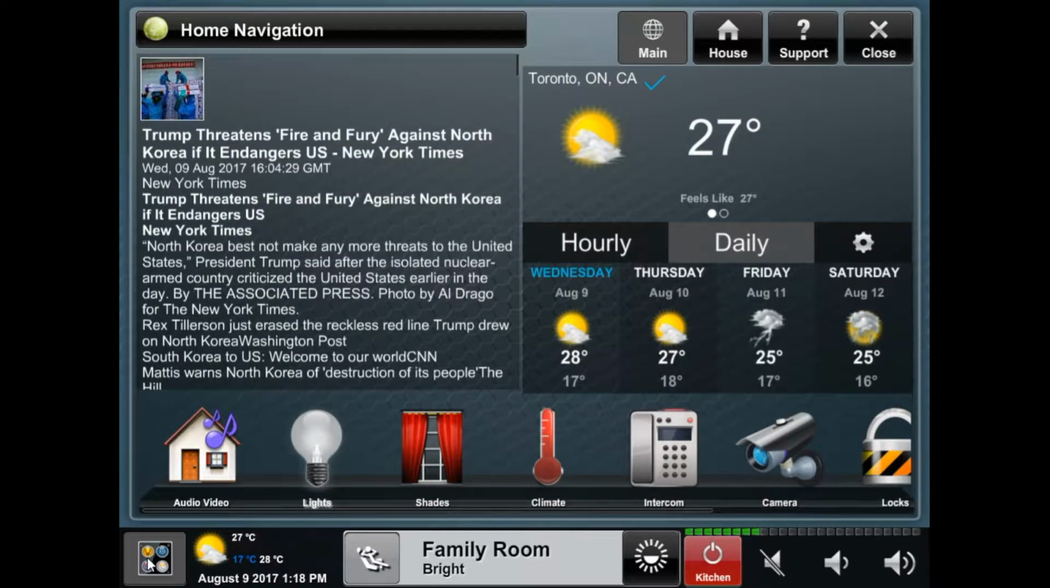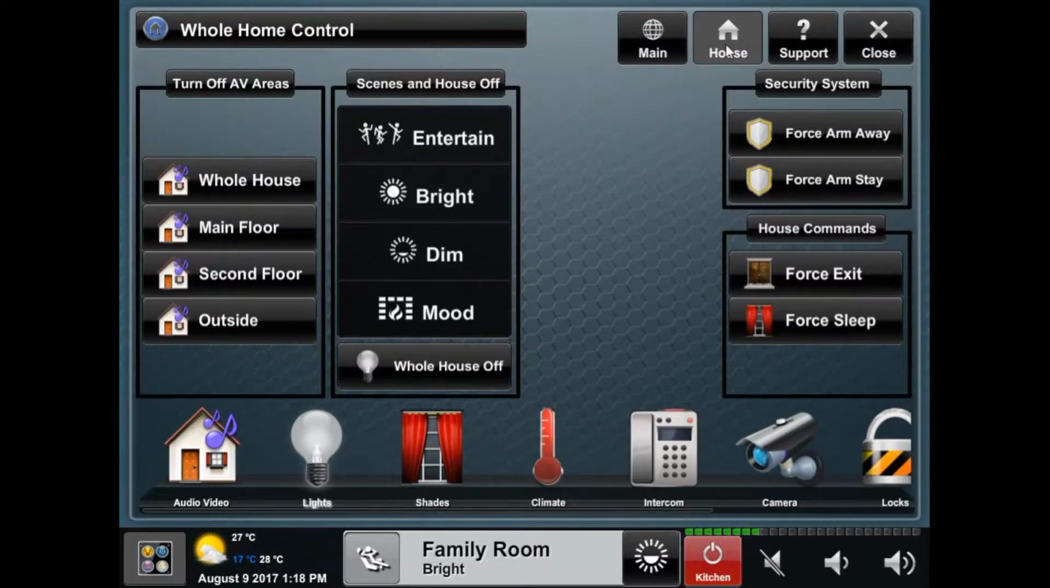An item to note in this area is in the house tab at the top, where you can turn off all inside lights and set a global scene in every room around the house. Next, on the bottom right you will see the power and volume control for the room you have currently selected in the audio video section. You can tell which room you are controlling because the room is displayed in the power button.